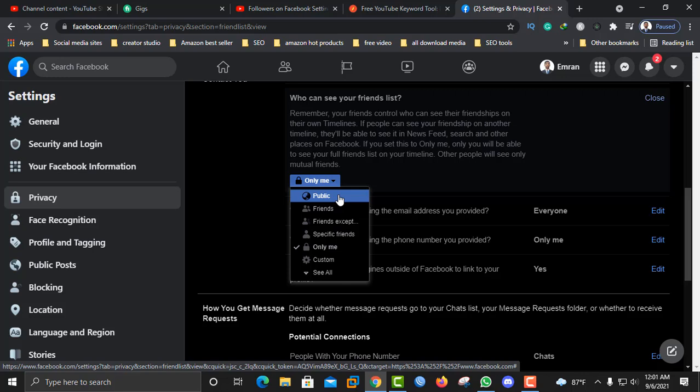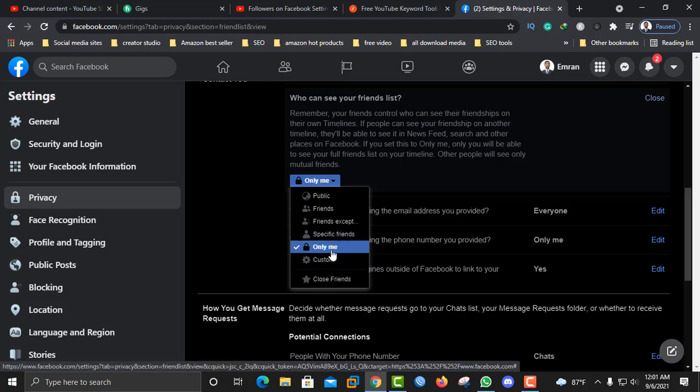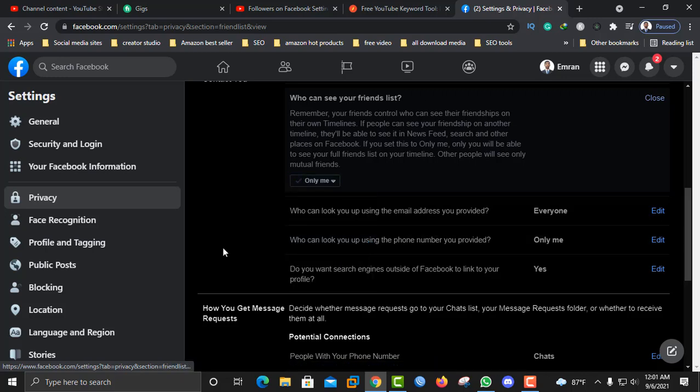If you choose Public, anybody can see your friend list. Friends means only friends will see your friend list. Friends except, something else. Specific friends, if you want to specify a friend so that only he or she can see your friend list. Here is another option, Only Me. Custom, there are lots of options if you want to choose friends. So if you really want to hide your friend list from everyone, you can select Only Me.